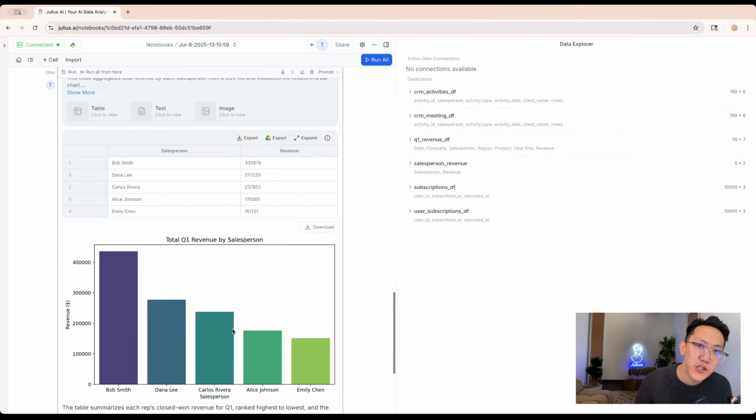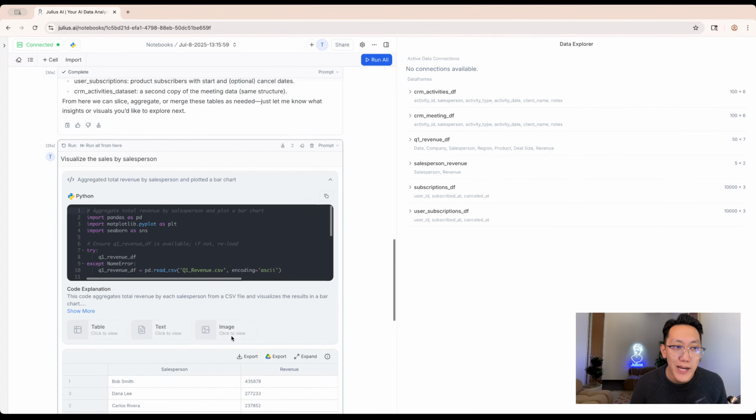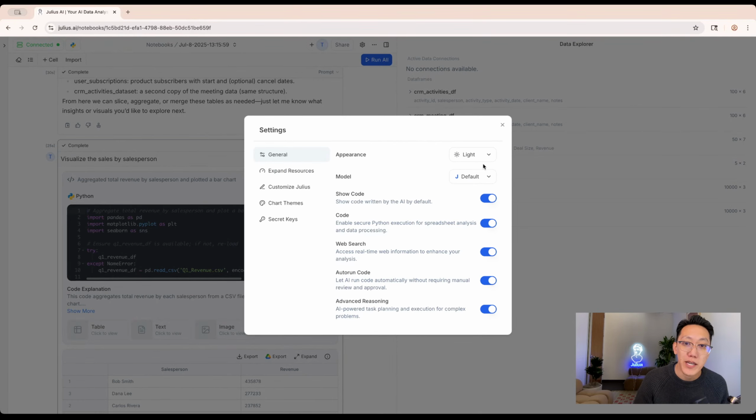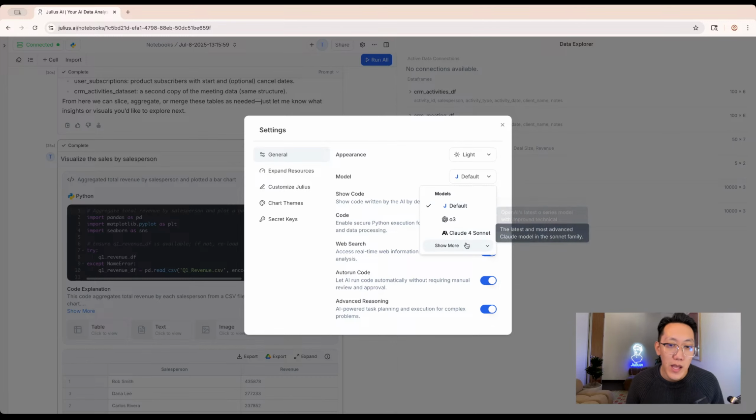We get a lot of questions from people about which models they should use, right? So if you are subscribed to Plus or Pro, you do have the option to change the models here like before. Typically the Julius default one is pretty decent. Contextually, I would say the O3 one is actually really good at doing the analysis, while the Claude 4 Sonnet is a lot better at making the visualizations too.